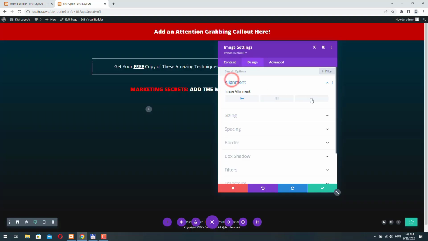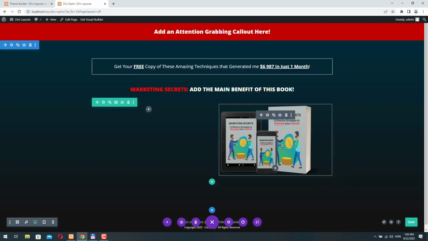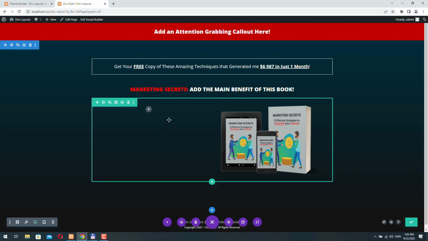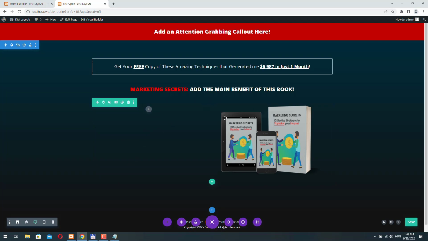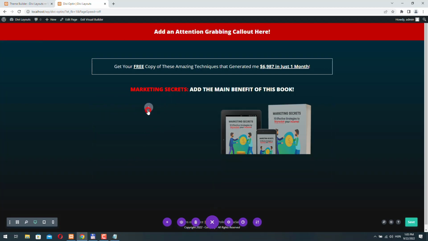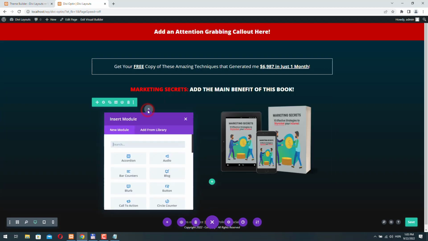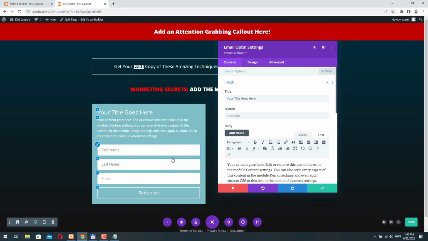Okay, make sure it's aligned properly. Okay, so we're almost ready. Don't forget to save. And here we need to add the opt-in form. Okay, so Divi has a built-in opt-in module, so let's just use that. Here, the email opt-in module. This is what we need.